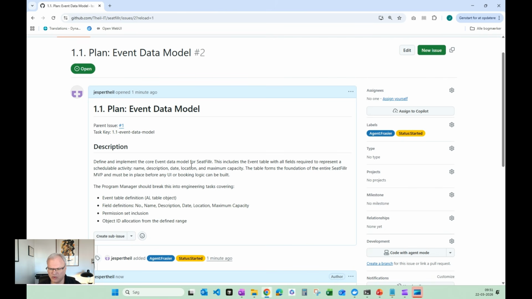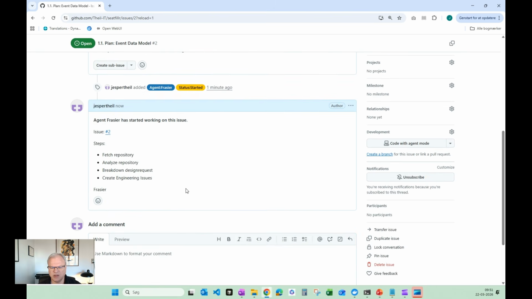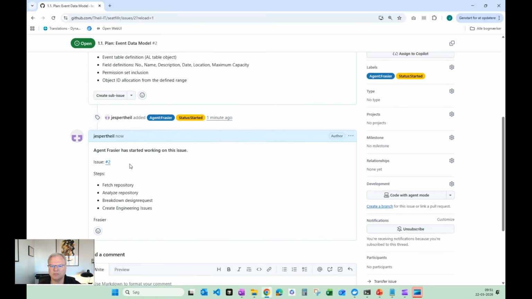Define and implement the core event data model for seat filler, including the event table with all fields, name, description, date, and so on. So this is what Cliff created for Fraser to work on. And you can see the agents actually add comments to the issues. So Fraser has told us he started working on the issue.